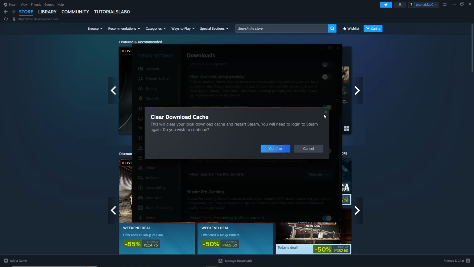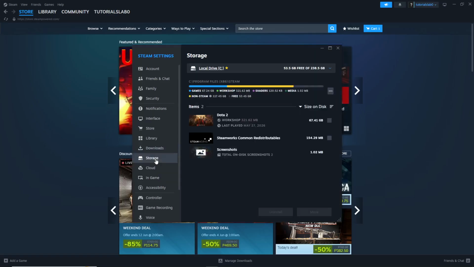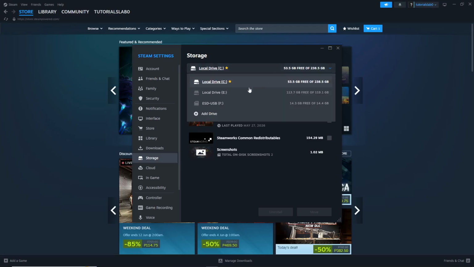Next, in the same left panel, click on Storage. This section shows you all the drives where Steam stores your games. You'll see a drop-down menu appear. Click on it and select the local drive that has been corrupted. This is the drive where you've been experiencing the disk write error.